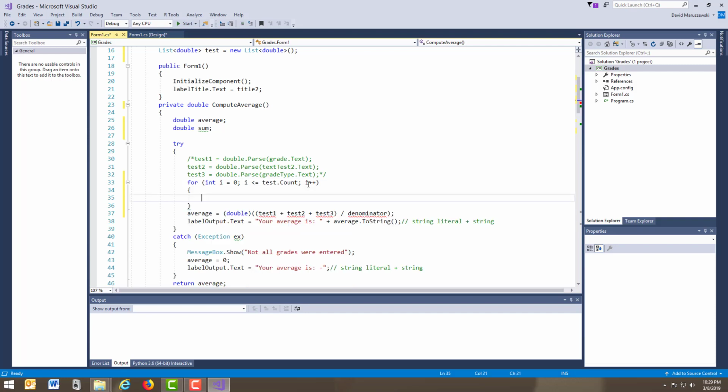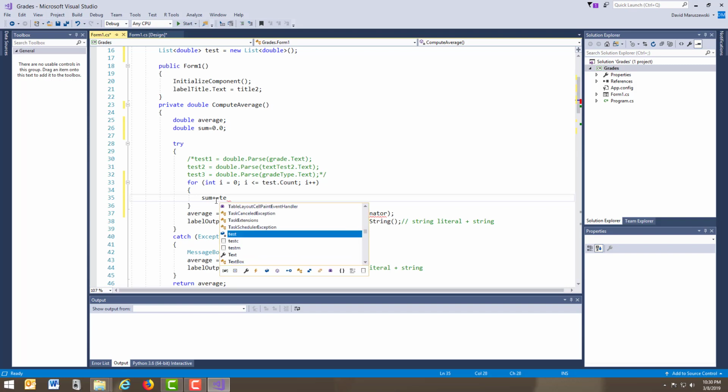Now for each one of these, we could say that sum, and actually, you know what? I'm going to say sum is equal to 0. Since I'm very old school and I've been programming for a while, I'm always scared that these guys are not going to initialize right and we're going to have some super large number. We could say 0.0. That would be fine, maybe. And now I can say sum += test[i].